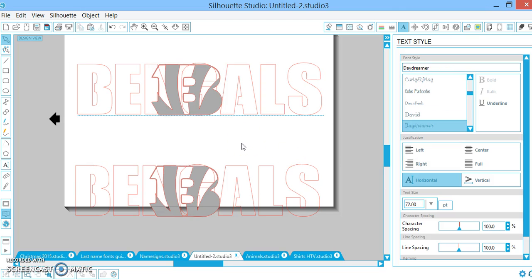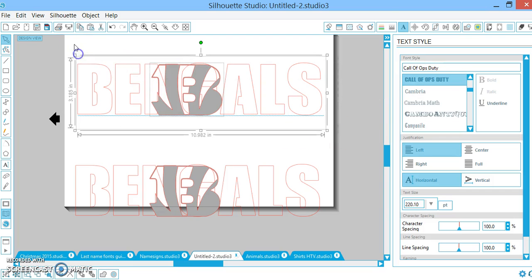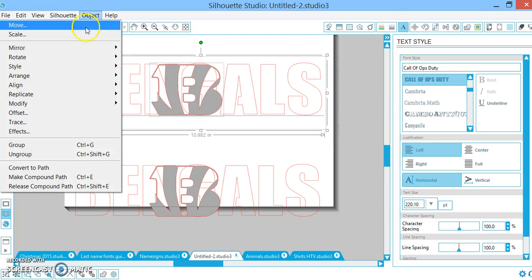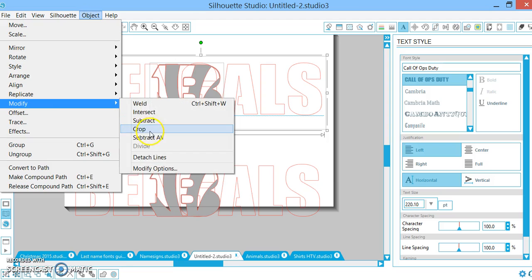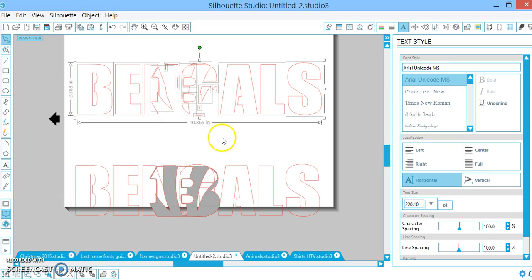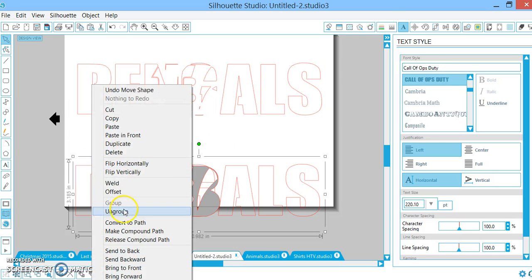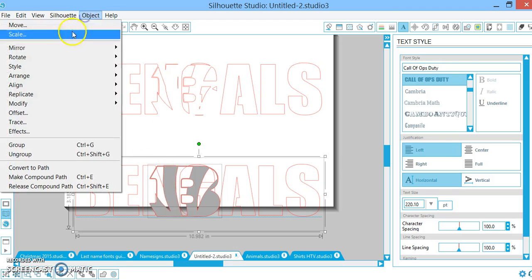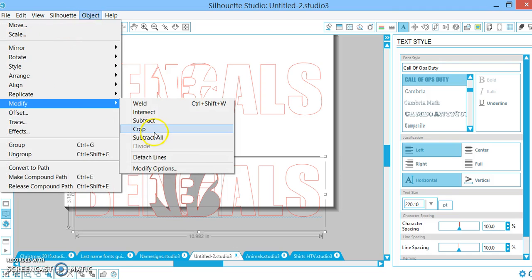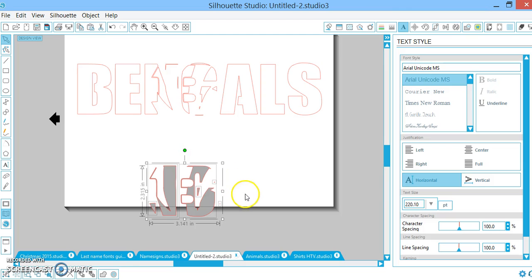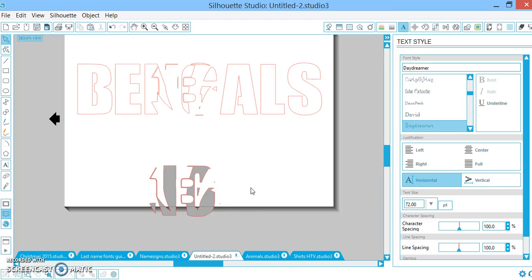Perfect. And then from there, what I'm going to do is select everything again and go to Object, Modify, Subtract. I know that looks ridiculous, but don't worry about it. Now I'm going to go here and ungroup this and go to Object, Modify, Crop. Okay. Now, that looks kind of nuts, but don't worry because we're going to put it all together.